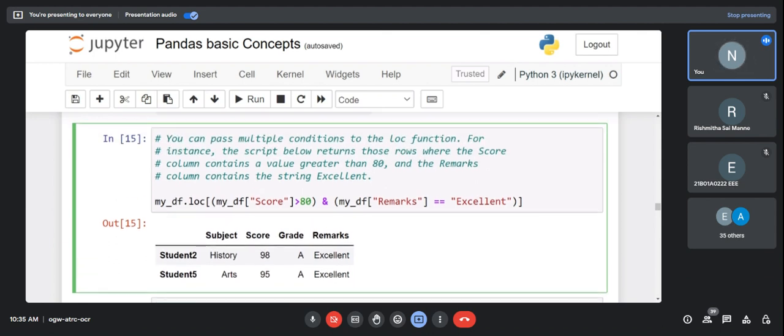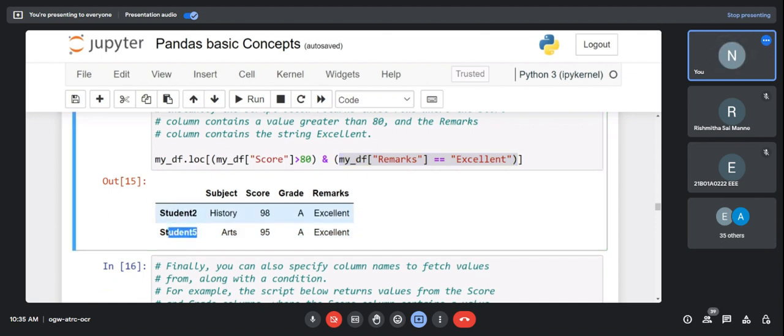How? Inside loc, I am taking my_df, that is my data frame name. Here I am going to take the score column and I am saying greater than 80. So consider those values which are greater than 80, and this is an and operator, a logical and, and I'm taking my remarks equal to excellent. So it will take the intersection. That means scores which are greater than 80, and only those remarks which are excellent. Here I am left with only two rows which have scores greater than 80 and the remarks are excellent. So you can use different conditions under one loc also.